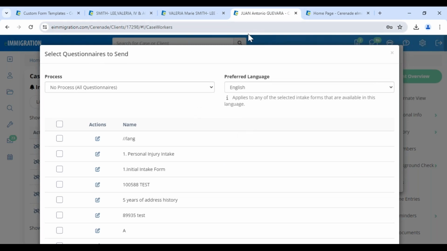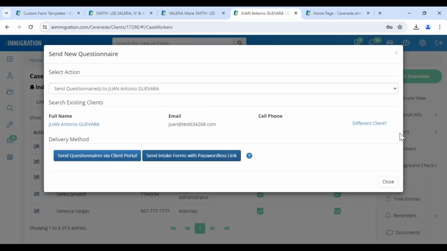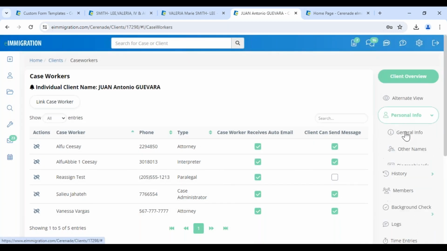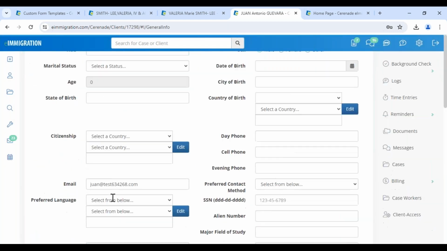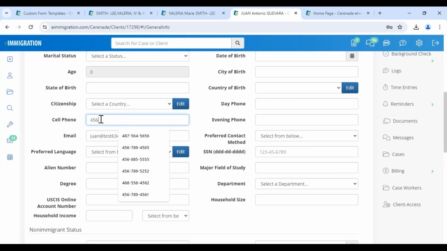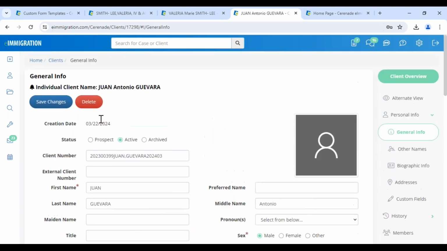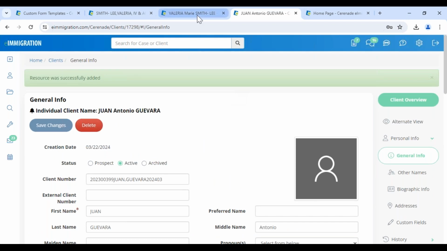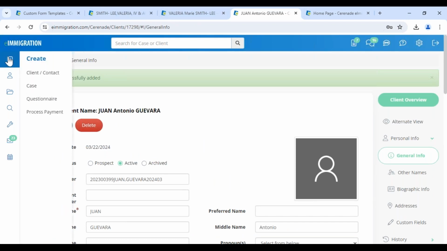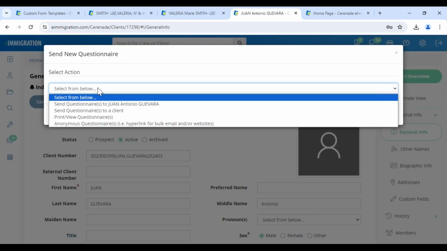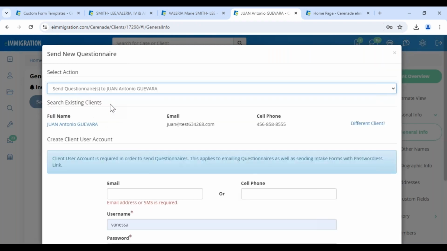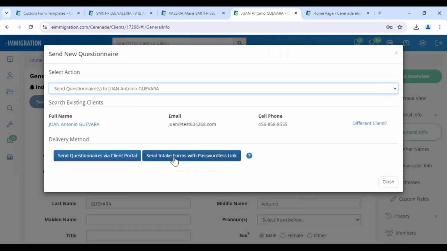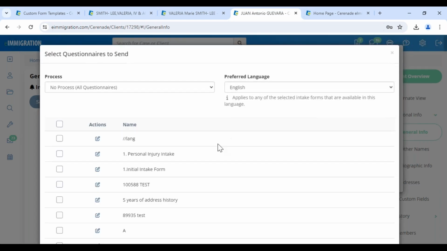I don't think I enter a cell phone. Let me just double check. For Juan, I don't think I did. Yeah, so let me just make up a cell phone and save it. All right, here we go. So now I can say send this questionnaire so he can respond and also upload his passport. So I'm going to use this intake form with passwordless link.